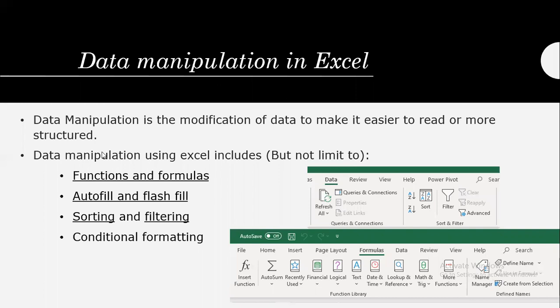So I hope that sorting and filtering part is clear to you, right? And then we have another manipulation technique in Excel, that is conditional formatting. Basically, conditional formatting formats our cells based on some conditions. So it changes the appearance of the cells based on the conditions that we specify. That is what happens in conditional formatting.